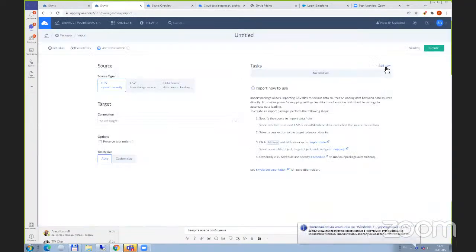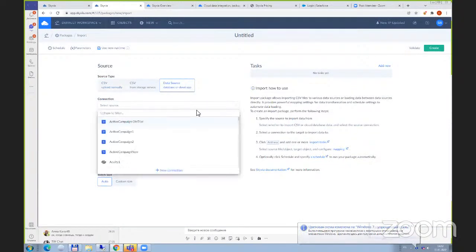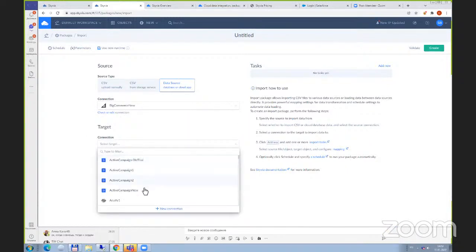Okay. So when importing data from a data source, let me select some connection.